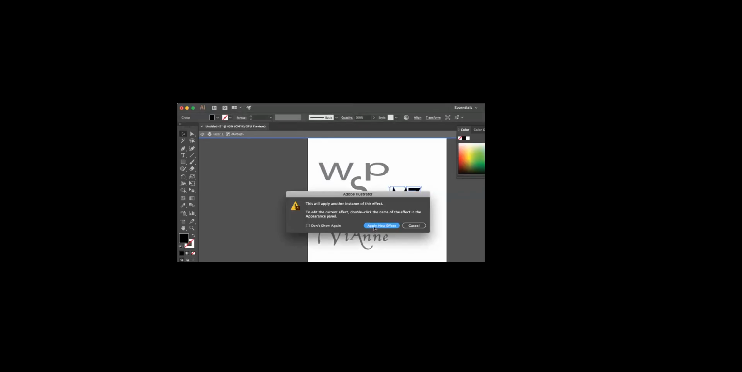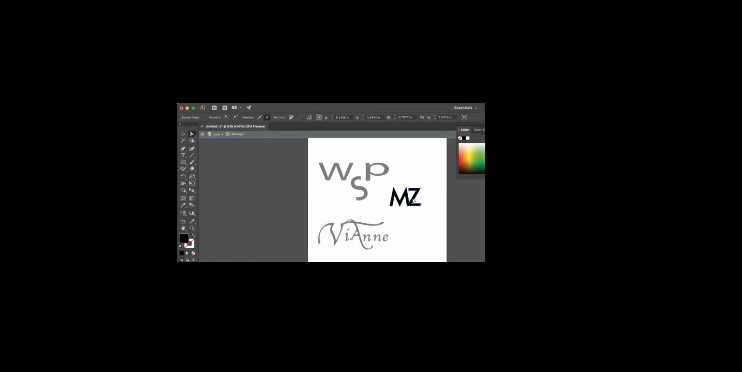Okay, hit Apply New Effect. All right, now use your direct selection tool and try to move the white one. Click off the page, then click the Z, and just click and drag it away. Whoop. I wonder what it's doing.